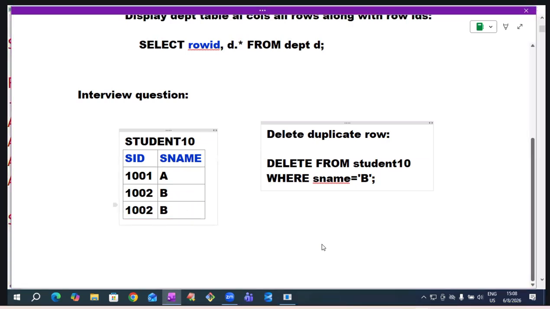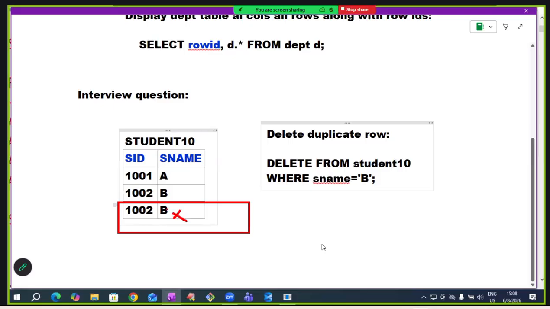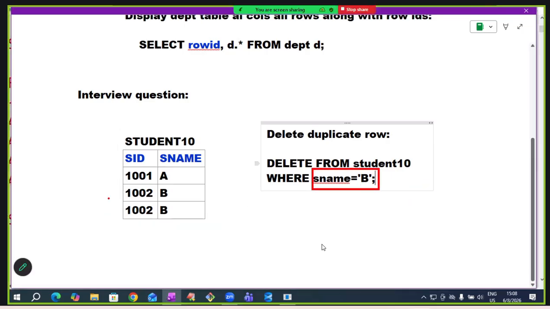But what is our requirement? We want to delete only the duplicate row. Did you understand the problem with this condition? If you write the condition like this, 2 rows will be deleted, but our requirement is deleting this duplicate row only. So I cannot write a condition like this.